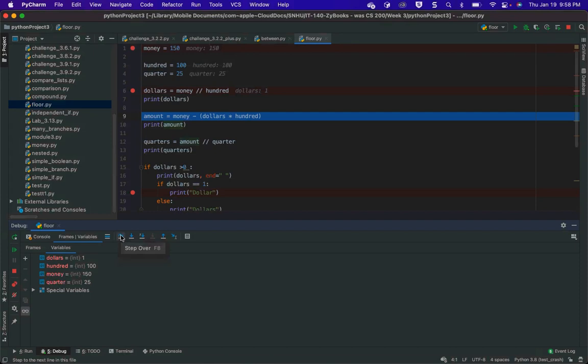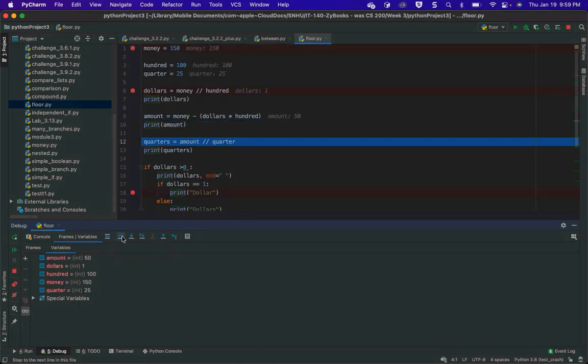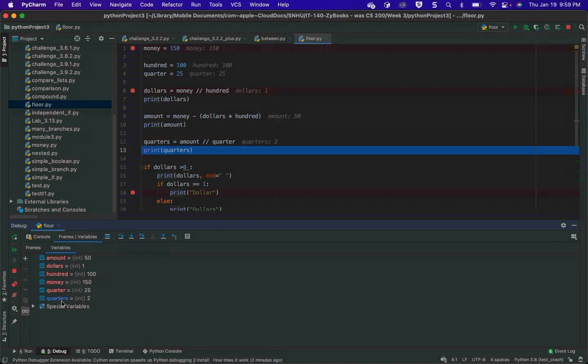And then I'm now going to create a different amount. Amount equals money minus dollars times 100. So my amount is now 50. So I've removed any possibility of dollars from it. And now I'm just dealing with the change, and now I'm going to deal with how many quarters are in 50. So I'm going to do amount floor quarter, and my new amount is 50. So there are 2 quarters in 50.